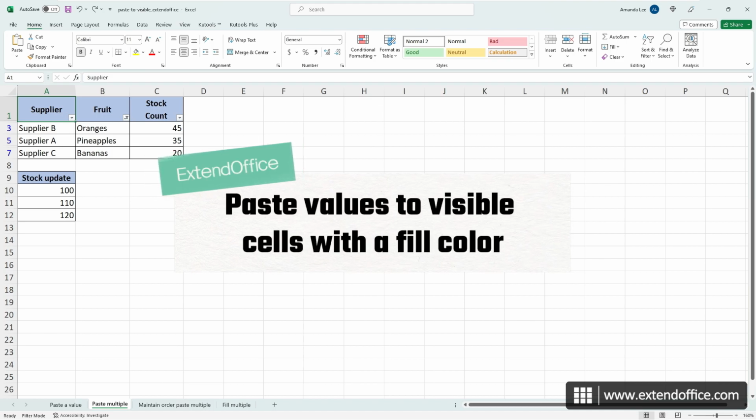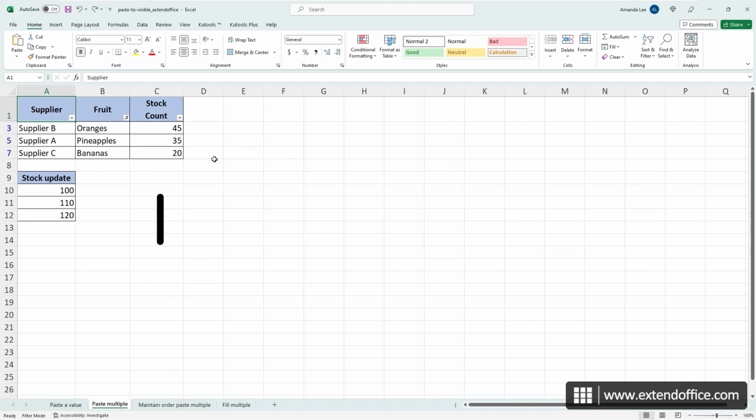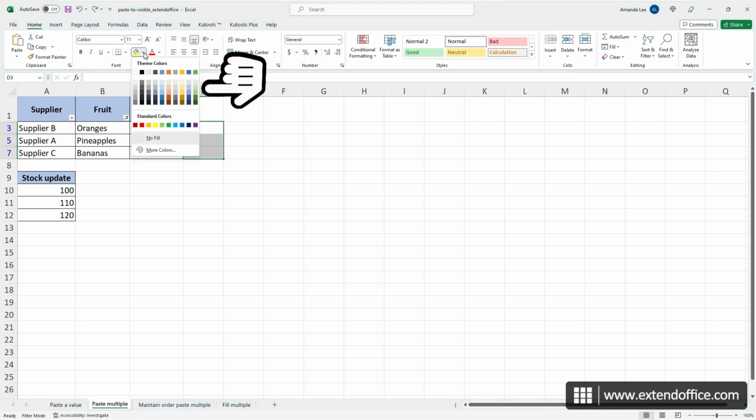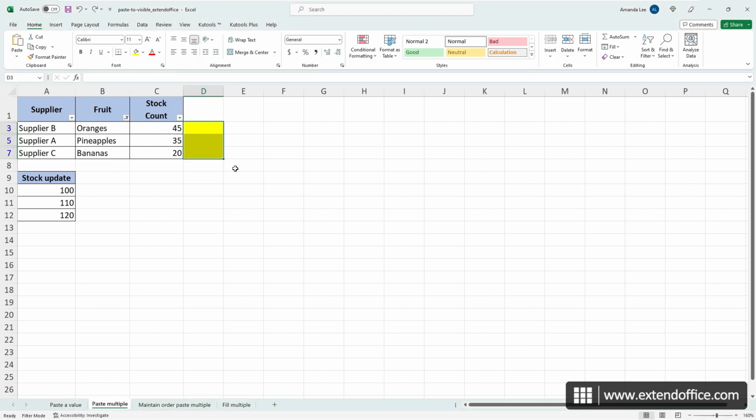In this section, with our filtered table, I'll demonstrate how to update the stock count for the visible fruits using new figures from cells A10 through A12 as an example. First, select the column to the right of the visible data and apply a fill color. You can choose any color you like. I'm coloring outside the table because I don't want to mess with the original data's color.